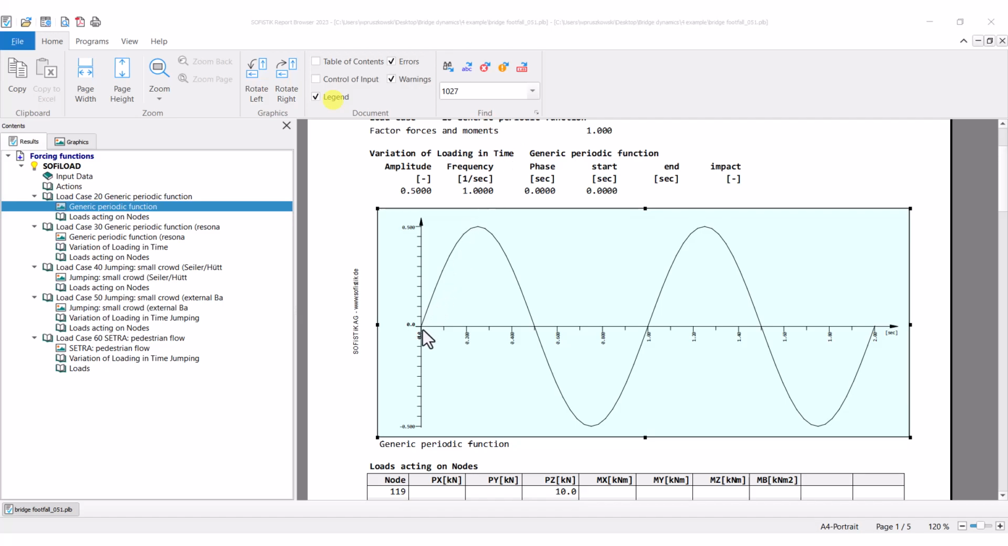And so for a time step 0, where the resulting functional value is 0, our effective loading will be also 0. At the time step of 0.25, the 10 kilonewtons will be multiplied by 0.5, yielding 5 kilonewtons, and so on and so on. Let's assume now we're interested in obtaining a sine-based function that fluctuates between 0 and 1 and that has a frequency matching the natural frequency of the bridge.